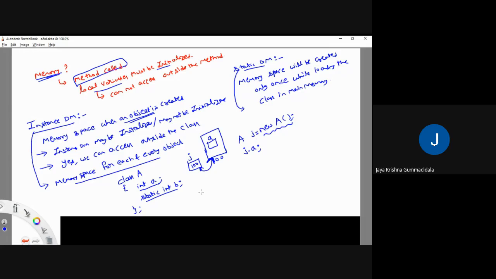Okay, now fine. What about the static data member? What I am saying is, it won't create memory at the time of object creation, but while loading the class from secondary memory to main memory, or primary memory, then only the memory will be created, right? Means my memory will be created like this, something like this. That's it. So I hope you understood.